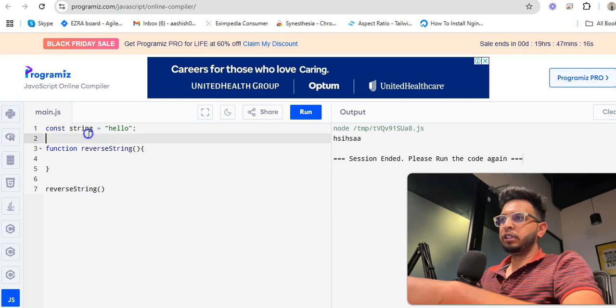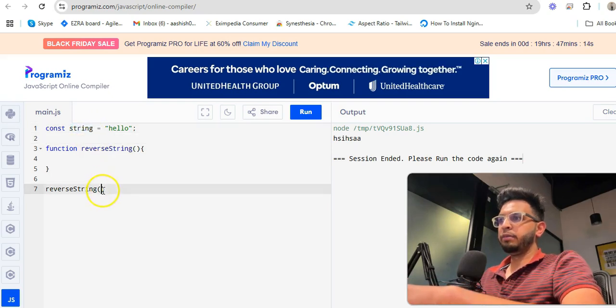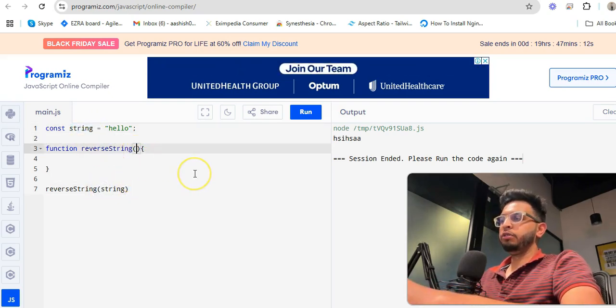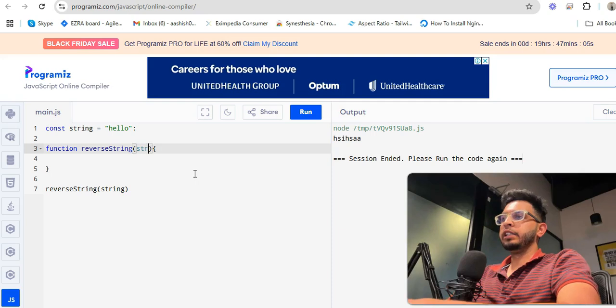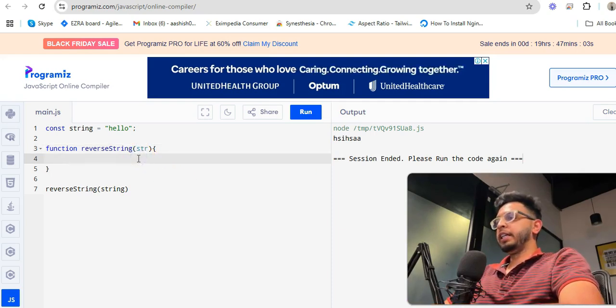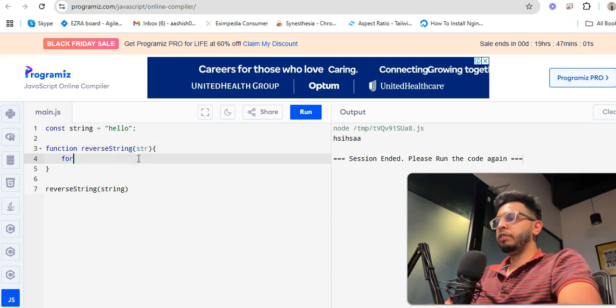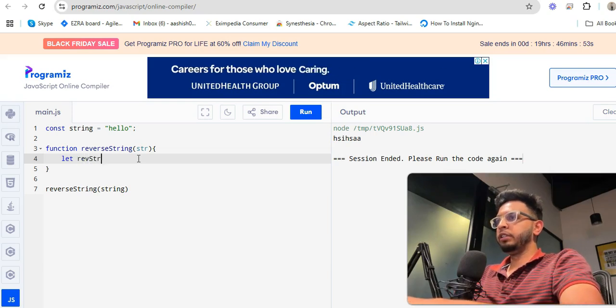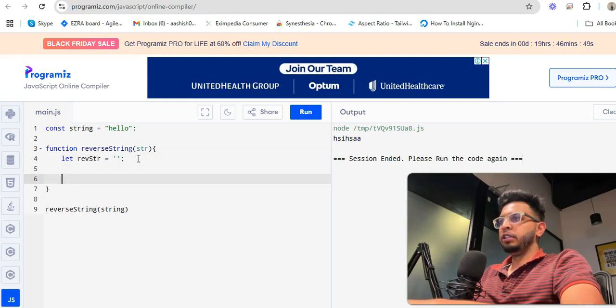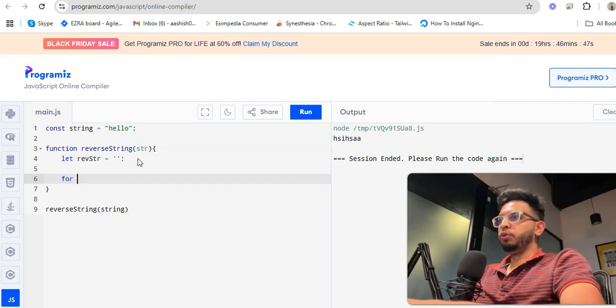In that, you take this string and pass it as an argument. You can accept this argument with any name; we'll take string. To reverse the string, first take one empty variable called reverseString, and it should be empty. For that, you have to use a for loop.